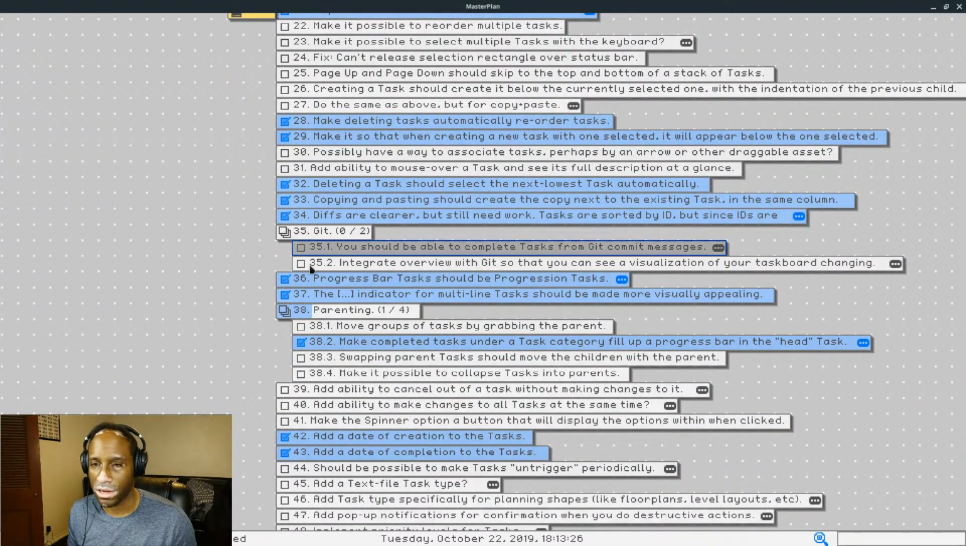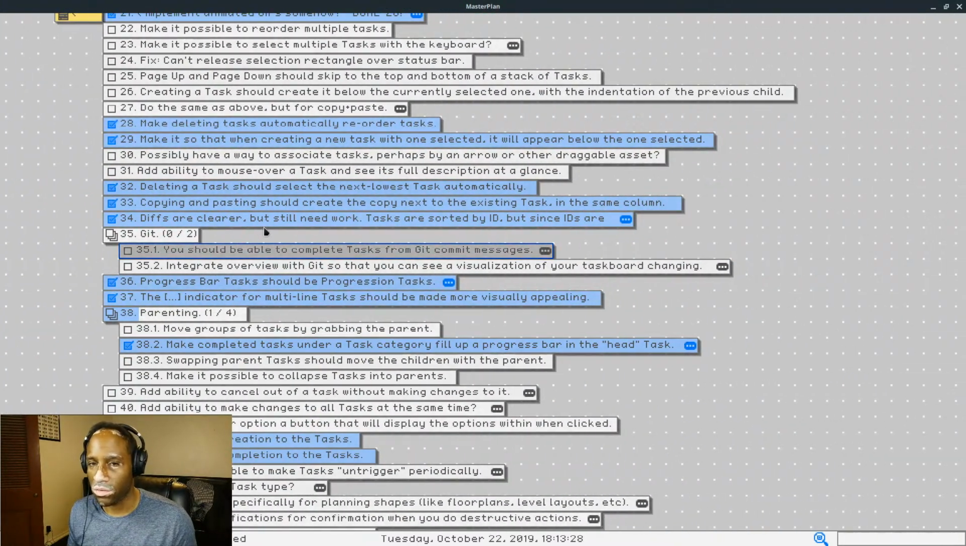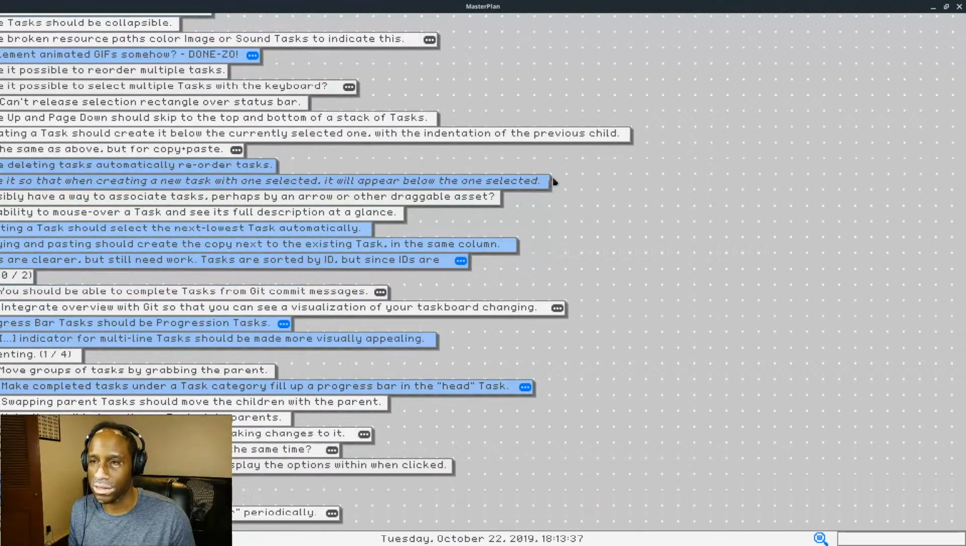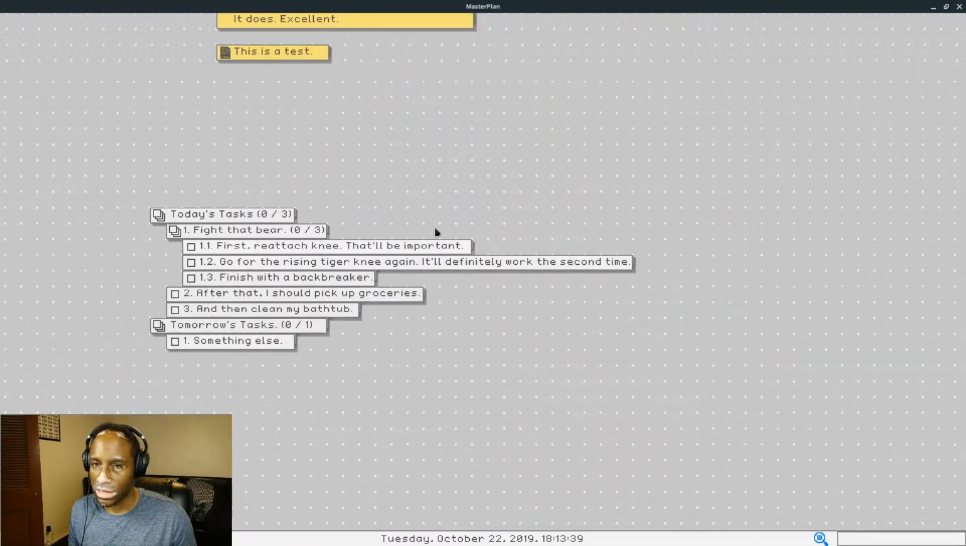So there's a couple of features to implement with Git with your project. Git commit and repositories and things like that. So that would be cool to get up and running.